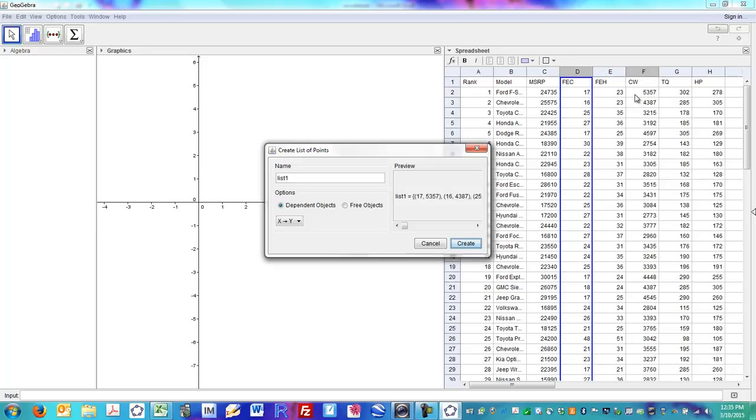No, I got it backwards actually. I'd like curb weight to be the X variable, fuel efficiency the Y. Well, the good news is all you have to do here is use this drop-down menu to switch the order of the tuple. And so there we have it.